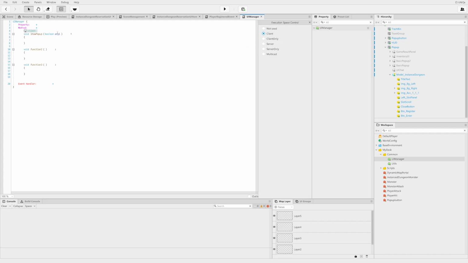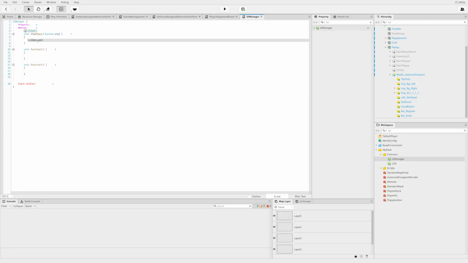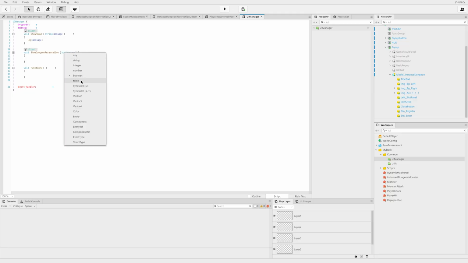We're going to add a variable. Normally this function would be used to show a pop-up, but in this case, we're simply just going to log out because we don't have our UI set up yet. The next function is going to be another client-side function. Let's set the execution space setting to client, and let's name this show dungeon reservation, and we're going to pass in our table of users.